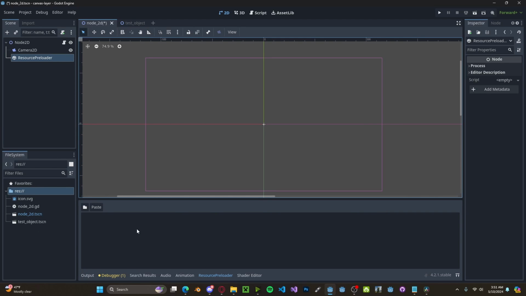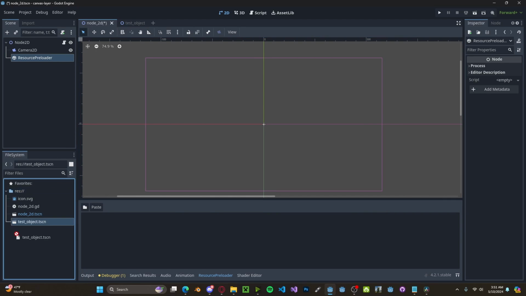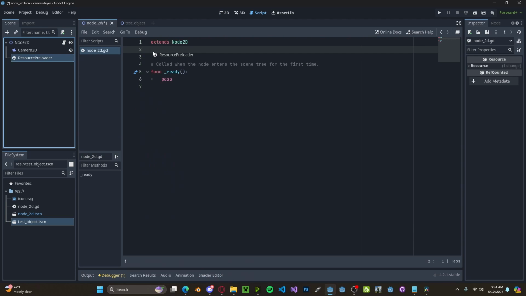In here, you can drag in the objects you want to spawn in. So I have this test object, just drag it in. Now in your main script, let's go reference the preloader.